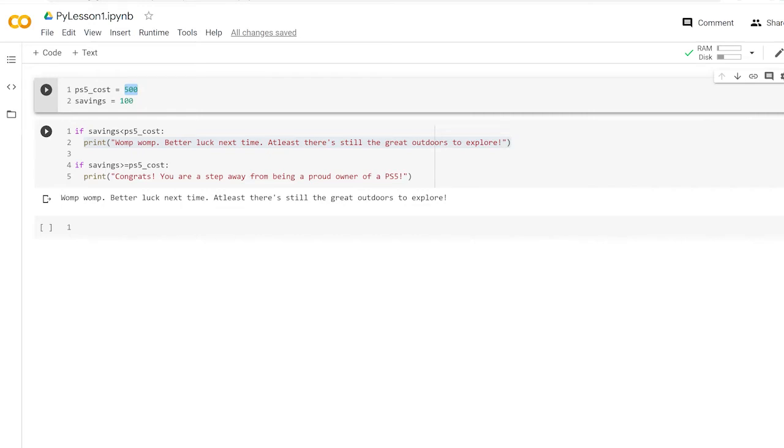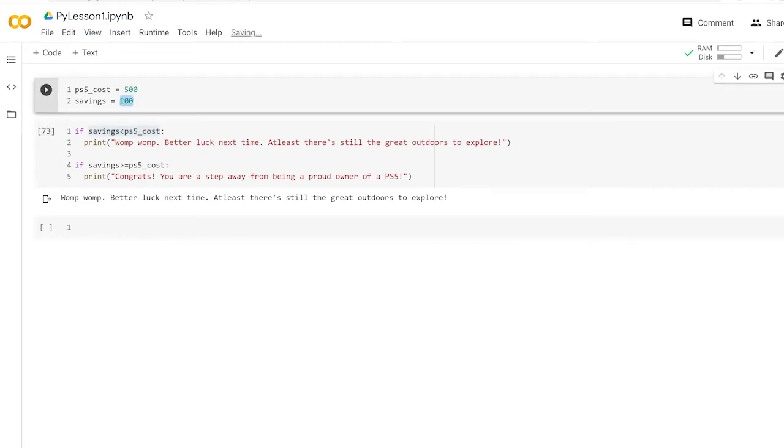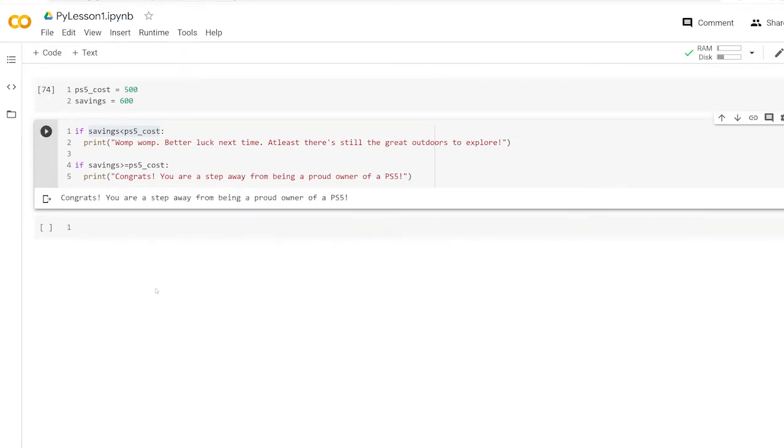It's not greater than or equal to PS5 cost. So, as you can see, we've written conditions such that only one of them can be true at a time. Let's go ahead and try to make this condition true and make this condition false. Reassigning the variables and now running this again. Great. So now we have the message that's printed out when this expression is evaluating to true.